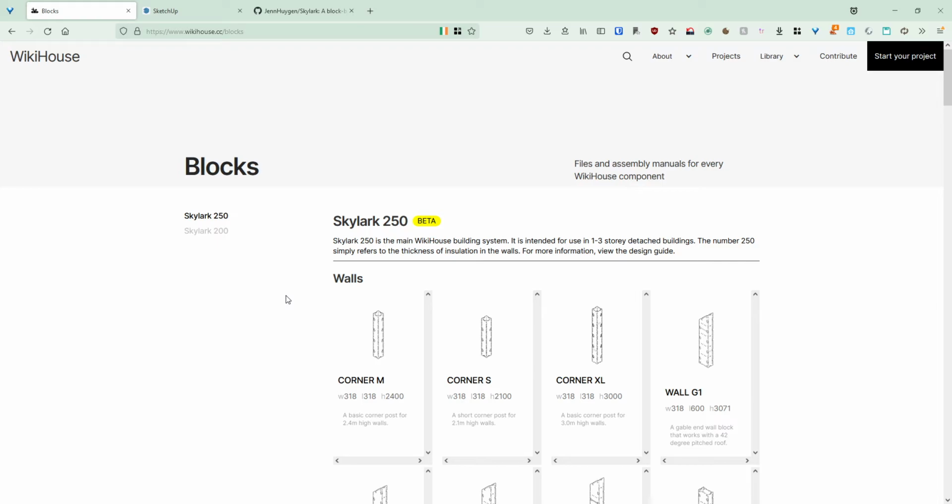So usually I use the desktop version of SketchUp, but for this I'll use the free version online, just because it's more accessible for people, and the actual desktop version, not everyone may actually have that.